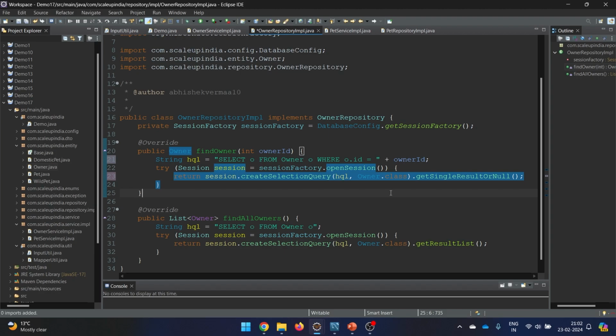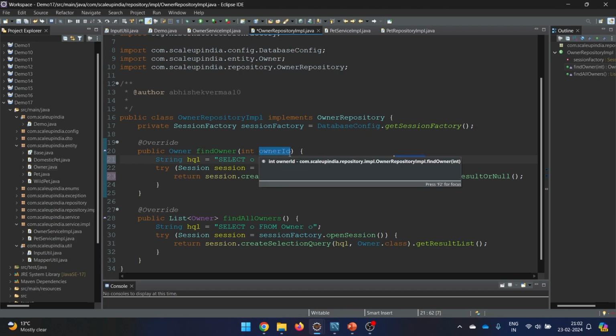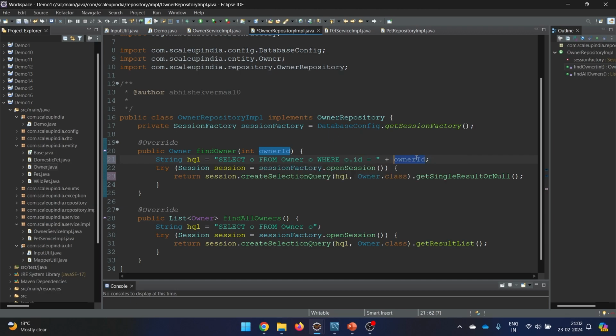So this is how my code is going to look here. But there is one problem here, guys. Although the query is fine, writing a query like this is not good practice. Writing this kind of query can lead to a SQL injection attack. What if some person gives some wrong values here? So this can lead to a SQL injection attack.